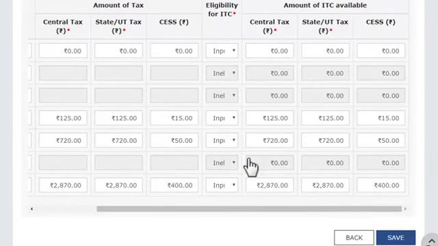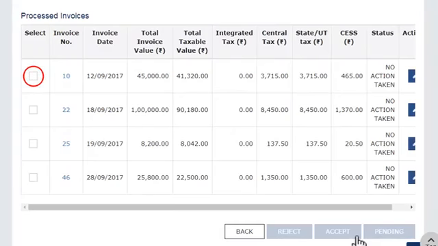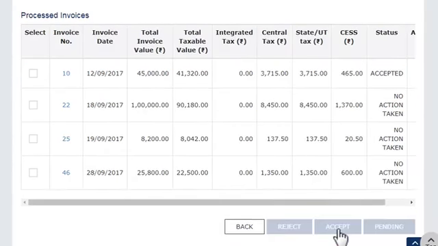After reviewing the details of this invoice and ensuring that full ITC is availed, I can go ahead and accept this invoice now. To do that, return to the list of invoices, select the corresponding checkbox, and click the Accept button. The GST portal will display a confirmation message and change the status of invoice to accepted.